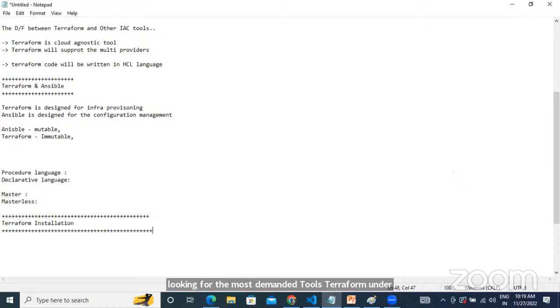Nowadays, CI/CD pipelines will be taken care of by the development guys only. But at the operations level, how do you automate everything? That is more important.